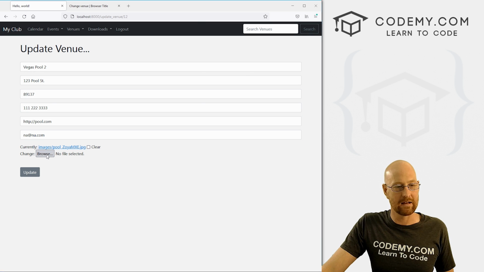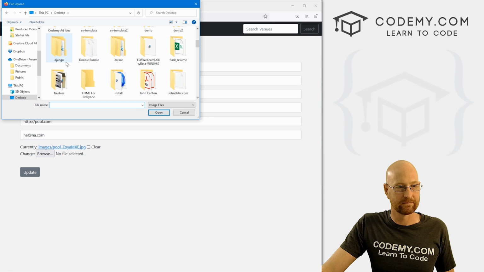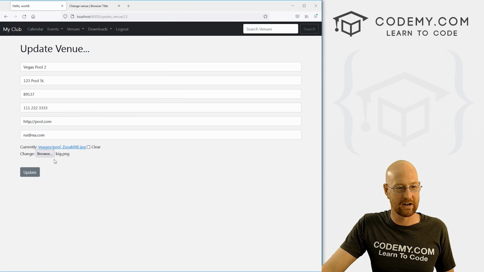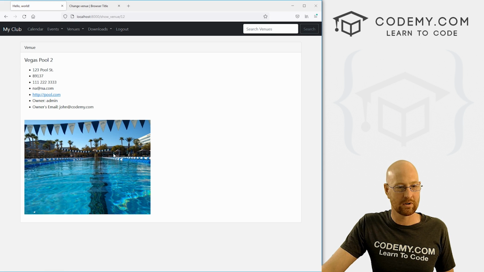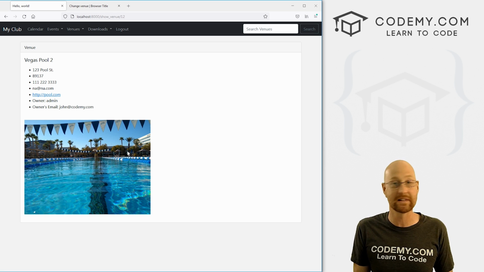It looks like we can, but if we try, I got some other image here, big.png. We try and update this. We go back, Vegas pool. Uh-oh, it's still the pool, right? So something's gone wrong here. We need to fix this so that we can edit and update these images. And that's what we're going to do in this video.